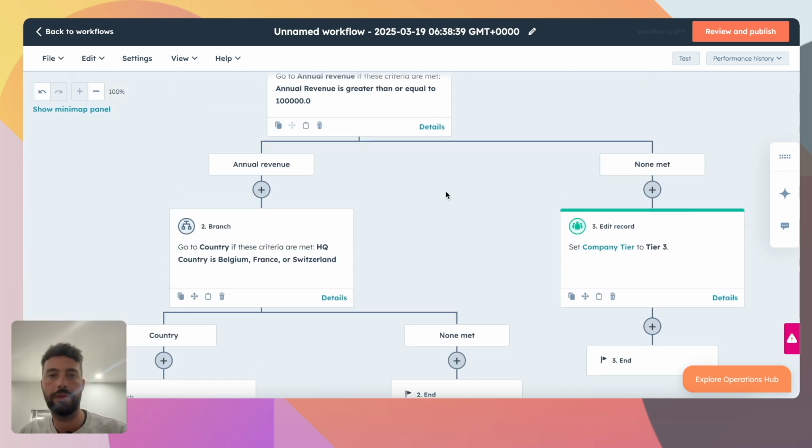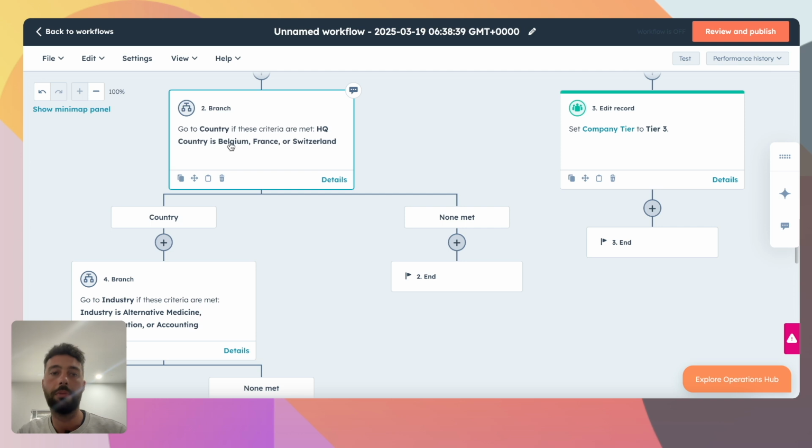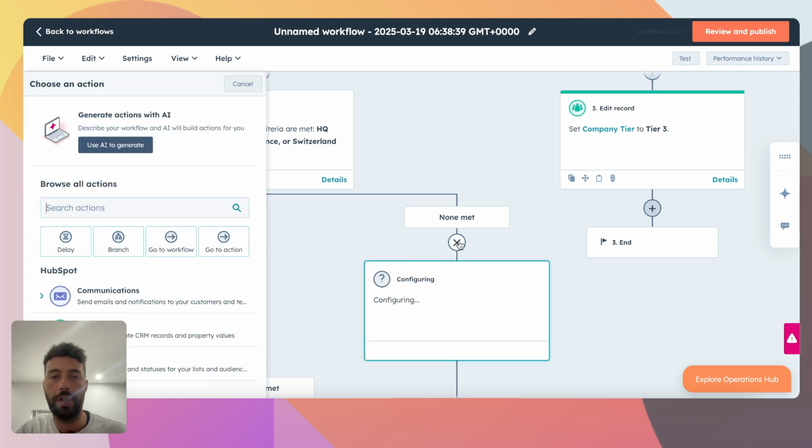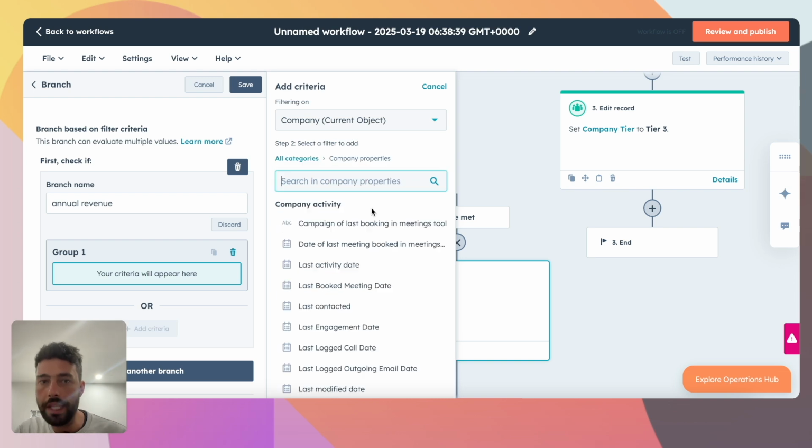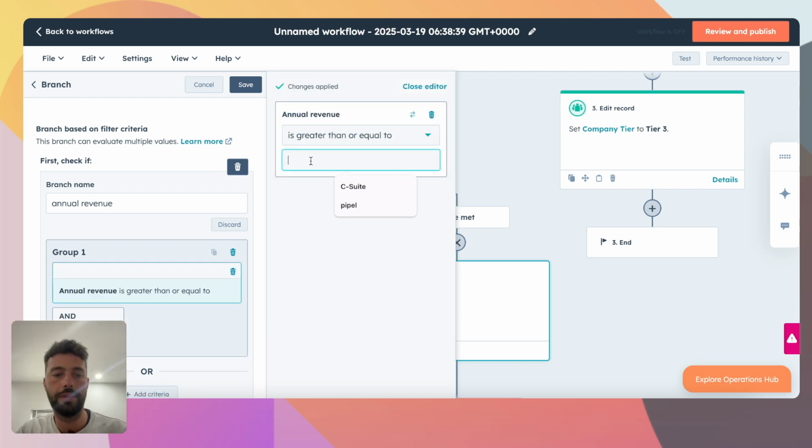It's like if they have a good amount of money, but they're not from a targeted market, I might think, okay, I don't mind selling my product to Italian or Portuguese companies, but they need to have a way higher annual revenue because it will imply me to work with translators and stuff like that. So we can create another event branch for the non-French speaking countries, and this time say annual revenue, and it should be more than 1 million. Annual revenue is greater than or equal to 1 million.